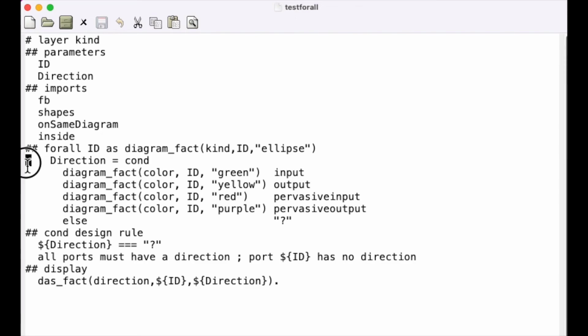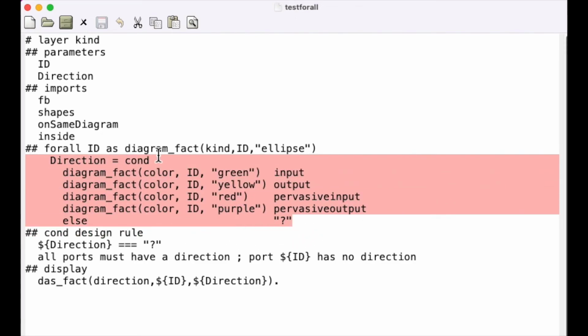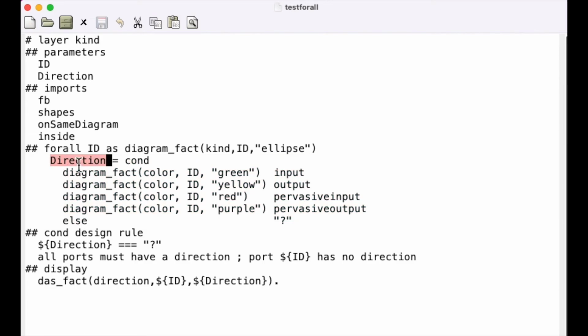This syntax is that once we get into the for all, we want to set up a variable called direction, and we want to do it on a condition. And the condition is if this is true, then we want the direction to be the word input. Otherwise we try this, it's output. Otherwise we try that, it's pervasive input, pervasive output. And if all of those fail, then it becomes the question mark. And then later on we test the question mark and then fail if we see a question mark in here.